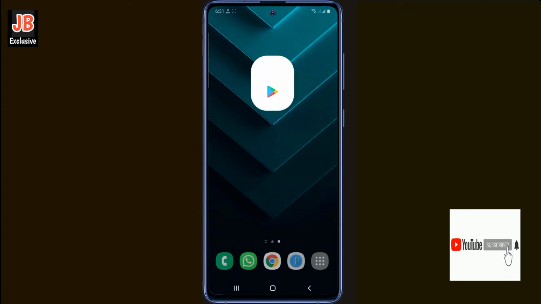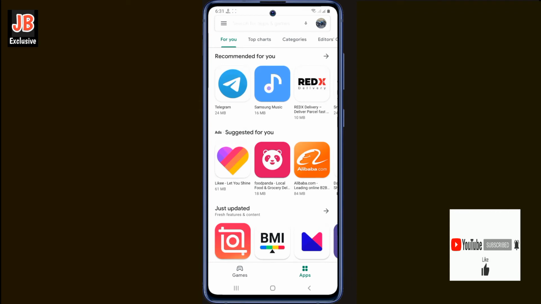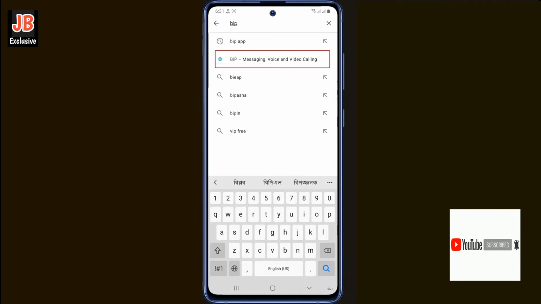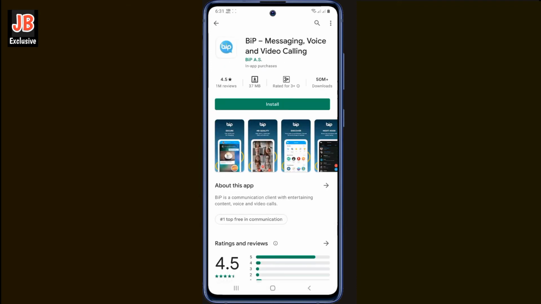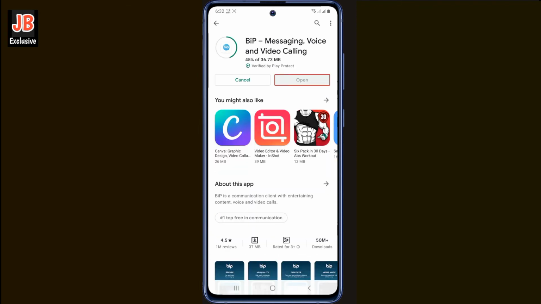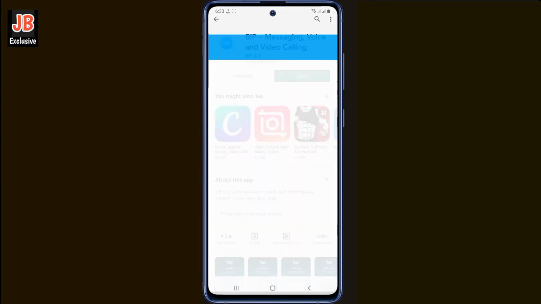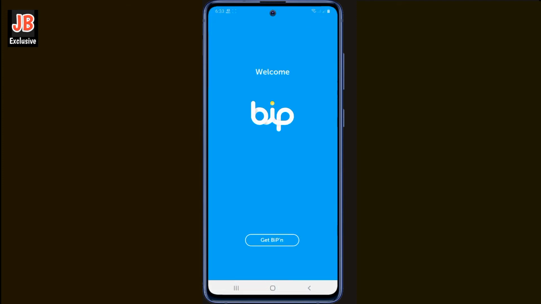To begin, open the Play Store app, then type Bip in the search option. See the apps below, now click on it. Then install the app. See, the app is installed on my phone. Now I am opening the app. The front page will look like that. Now click on Get Bip.